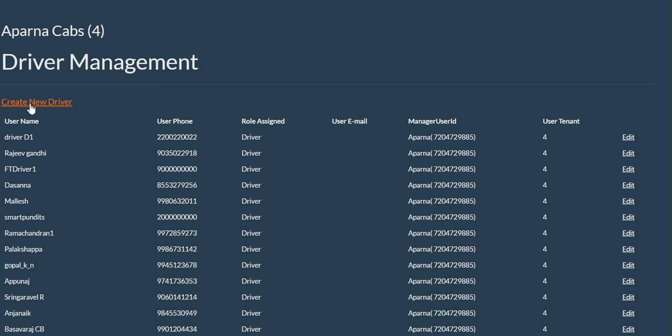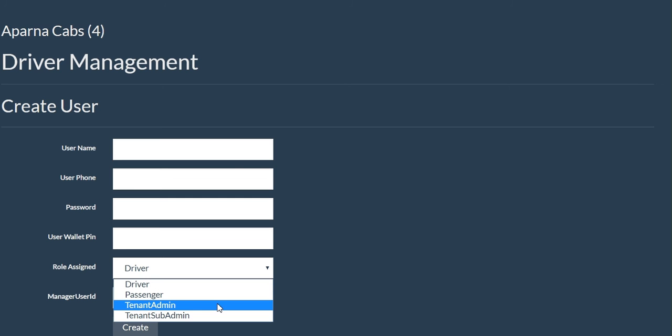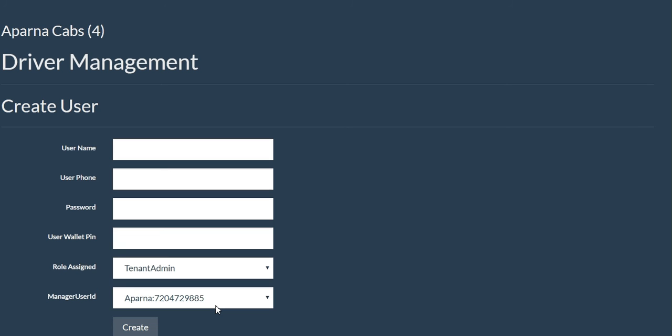There are mainly 4 types of user roles available in this particular system. Driver, which is a normal role. Only when you create a driver and give a password to them will those people be able to log in to the PulzBox hardware. Then a tenant admin, who is the super admin for a particular company, who has access to everybody's records inside this particular system.